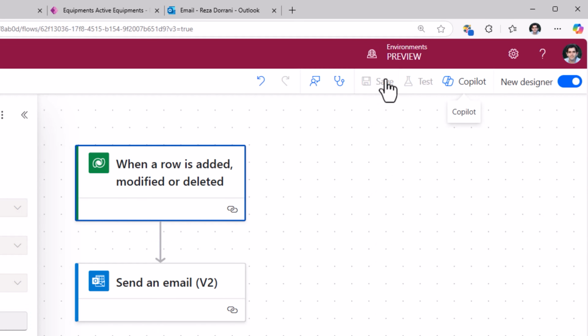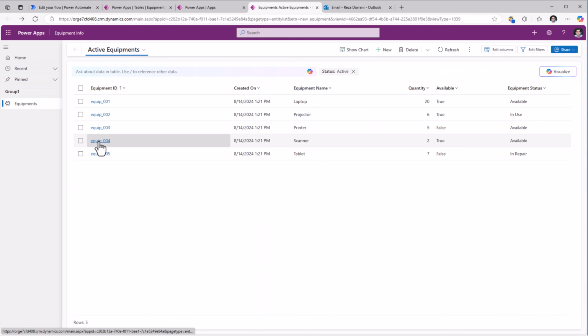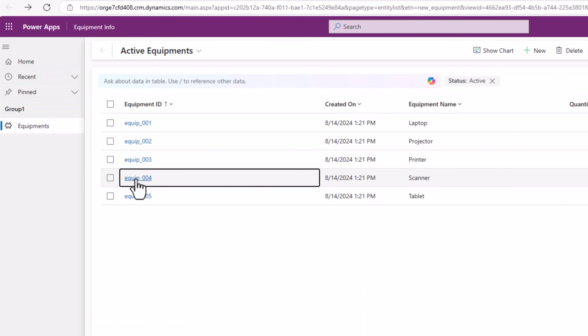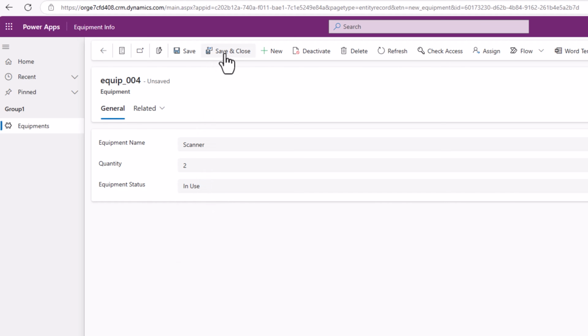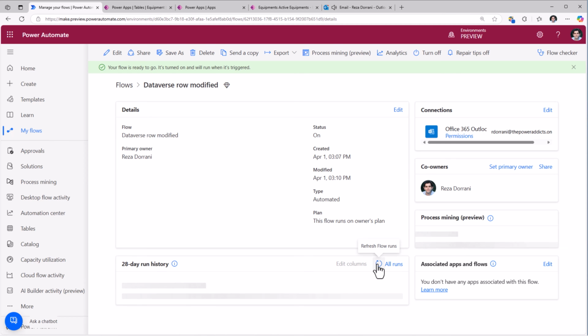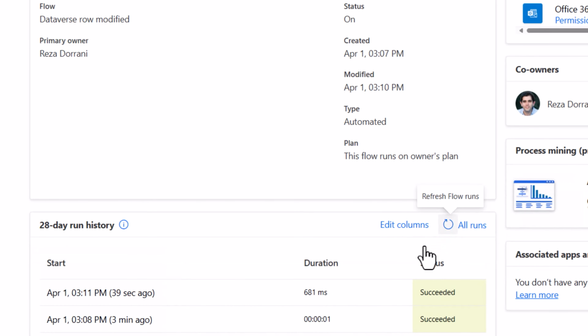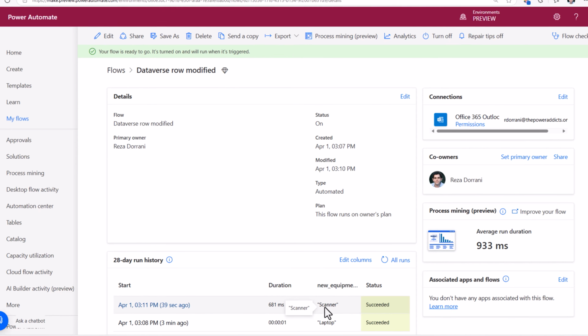Now I'll save the flow. The trigger will get updated. Flow is saved. I'll pick the equipment scanner. For this one, I'll change the equipment status to in use. I'll save. Done. The flow triggers for the equipment scanner as well this time.